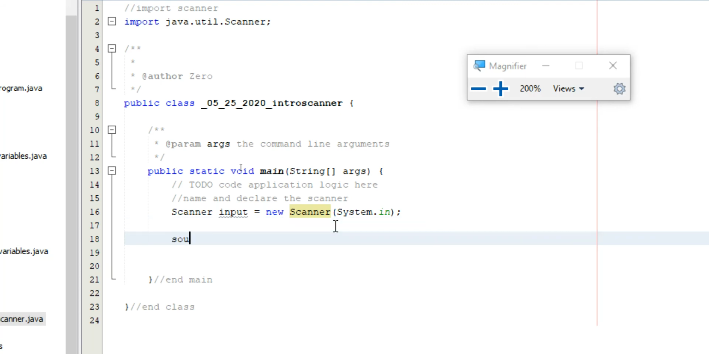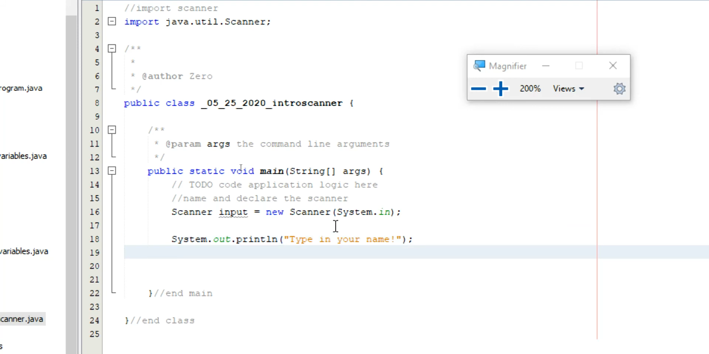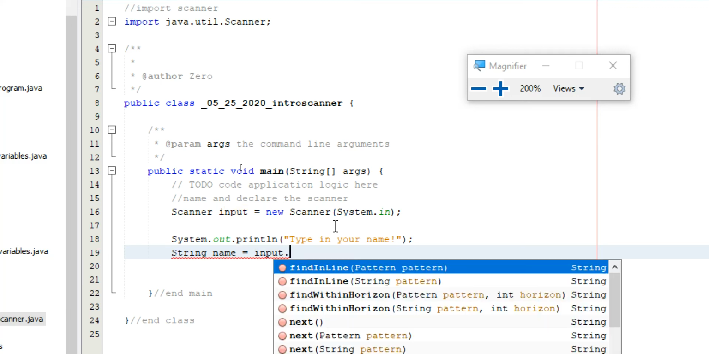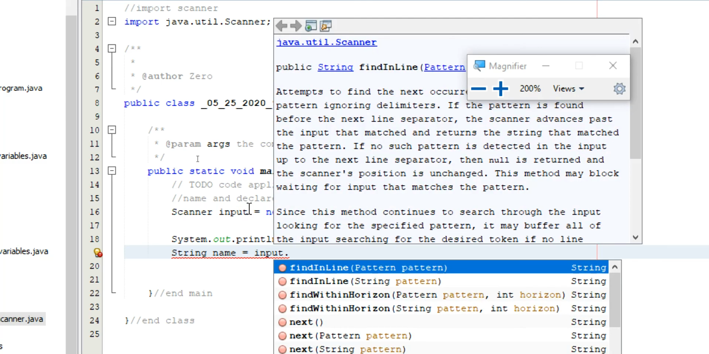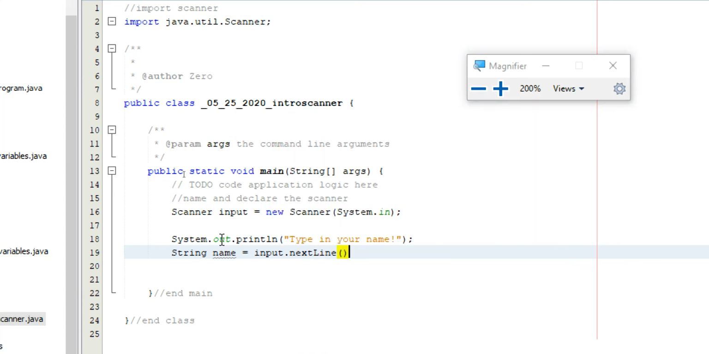Now, first, I typically have to have a little message here. Ask the user to type something in, for example. Type in your name. Or type in your age. One of those things. But let's go with String name equals input. Now input is what I call this thing. And I'm going to say dot nextLine.